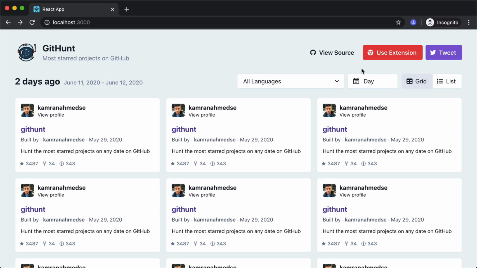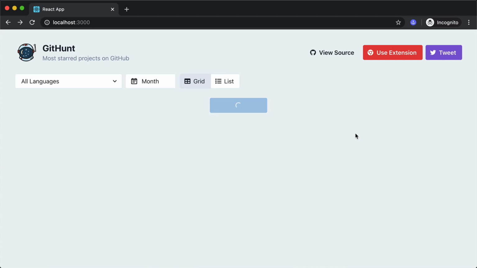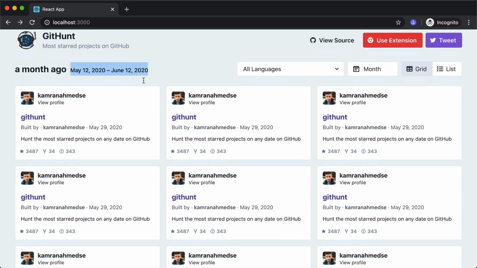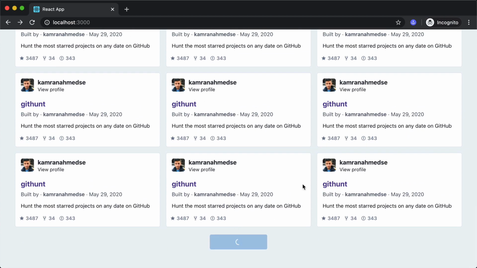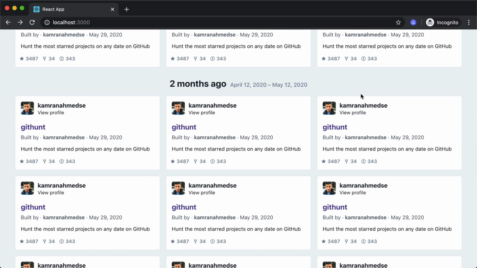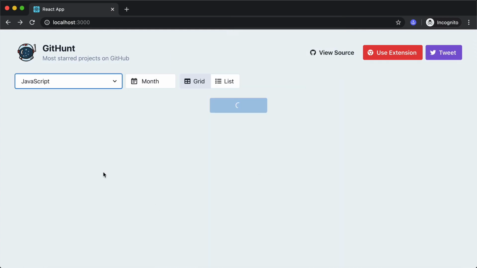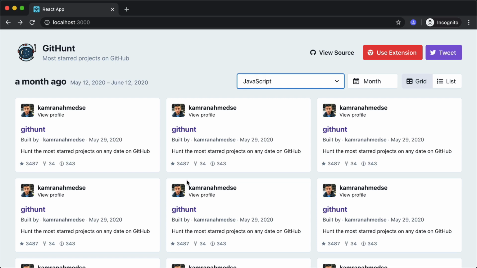Now go to the browser, and if we change, let's say, the date jump to be monthly, it has reset everything and now it is showing the month ago. So this one is from a month ago, and if we click the next group, it is going to be from 2 months ago and so on. Next, if we go up and, let's say, change the language to be JavaScript, it is refetching the new projects for the JavaScript language.